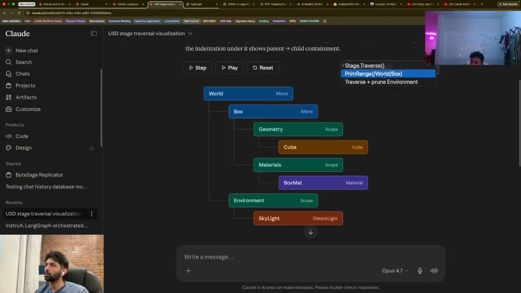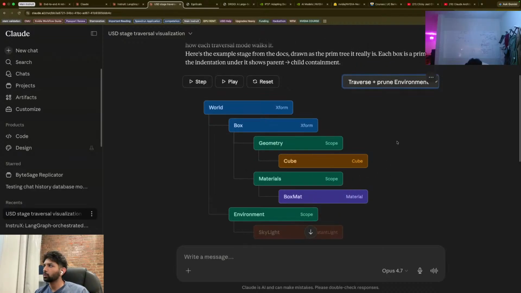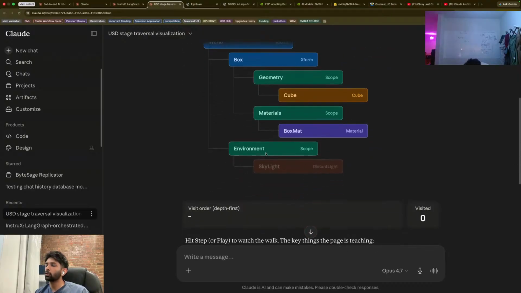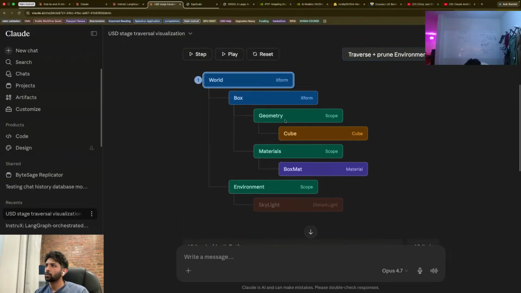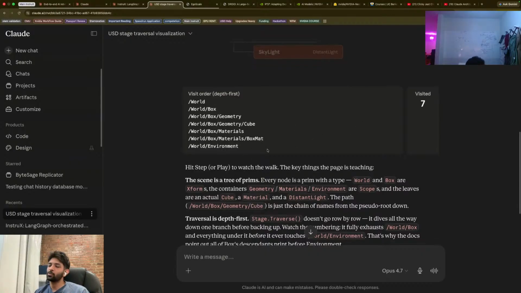Okay, and then prim range slash World slash box, for box only. Play. Oh, it's gonna explore all the children of that box. Okay, traverse plus environment, traverse plus prune environment. So it will not see any children of environment, I guess. See, yeah, it's not gonna do it. Play. Oh, okay. So it's not gonna see any children of that. See, I was correct.